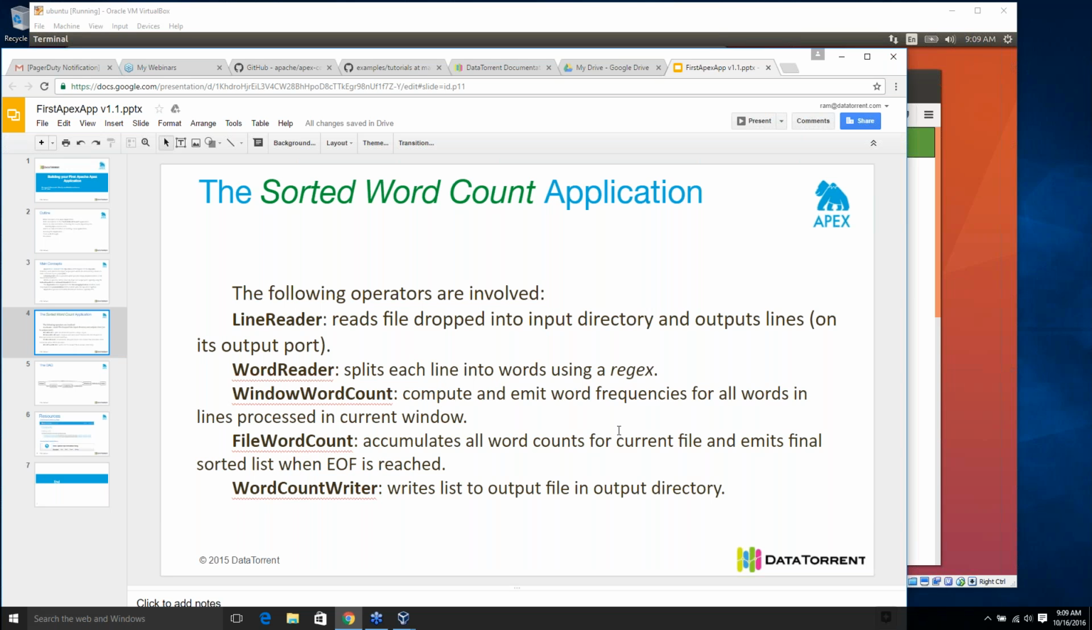Okay, the sorted word count application involves 5 operators. A line reader that reads a file that's dropped into an input directory and splits it up into lines and outputs them on its output port. The word reader does something similar, but with each line. It splits each line into words using a regular expression that defines what constitutes a separator between words. So it will use that regular expression to split the words out and output the words on its output port.